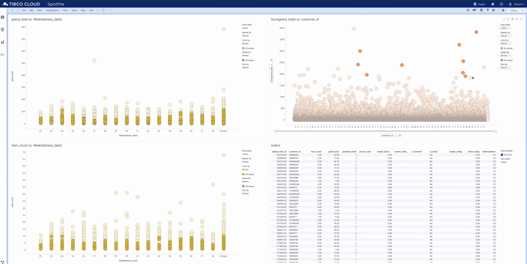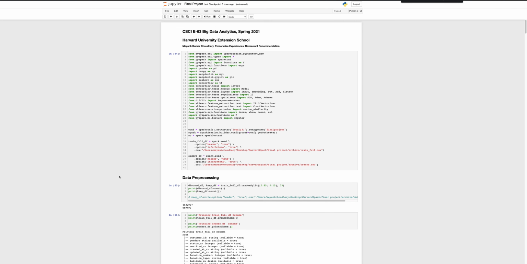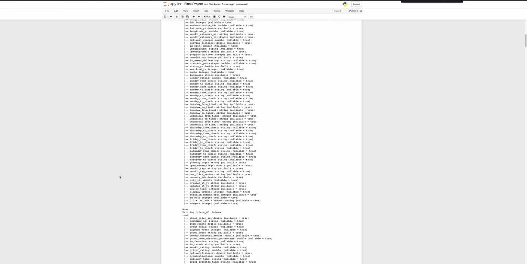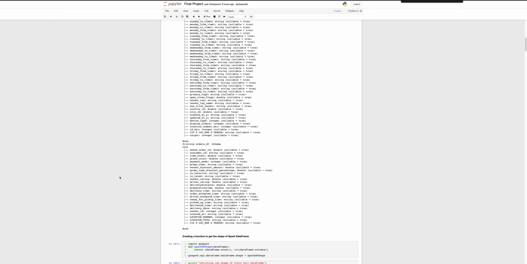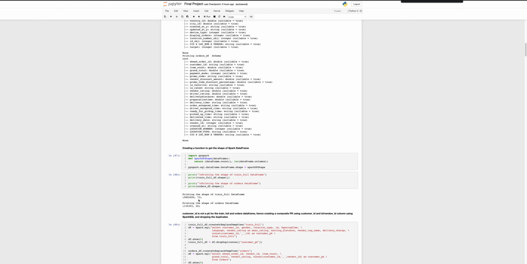It has a whole bunch of possibilities, but I'm just showing you how much capability there is with Spotfire. So let's go to the code. The code has essentially two data sets, the orders and the train data set. In the train data set, we have customer information, which restaurant the customer went to, and whatnot. This is showing us the schema of the data. I'm displaying the shape of the data set, and we can see we have 5 million rows in the train data set.